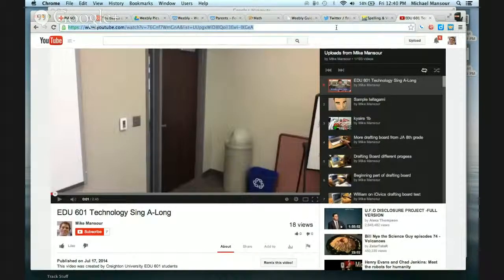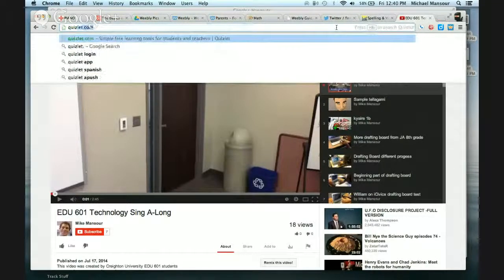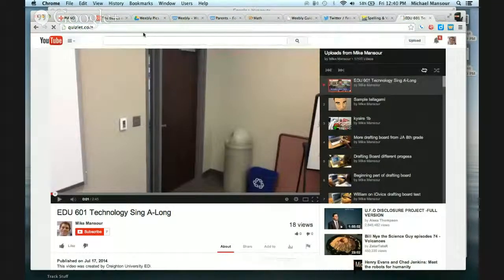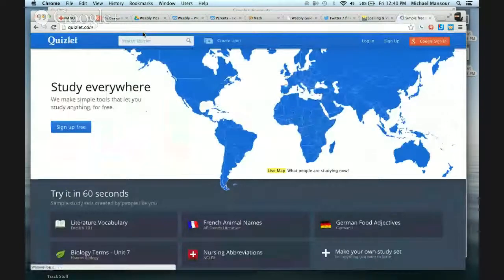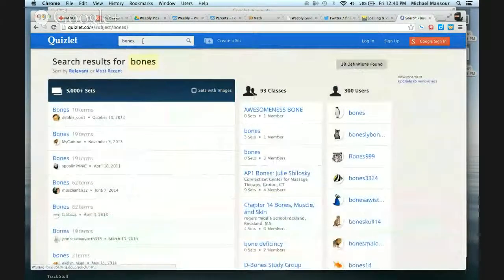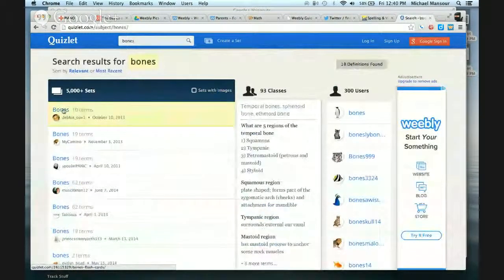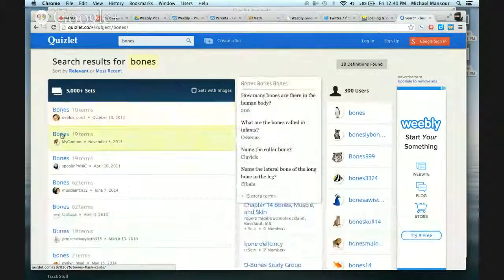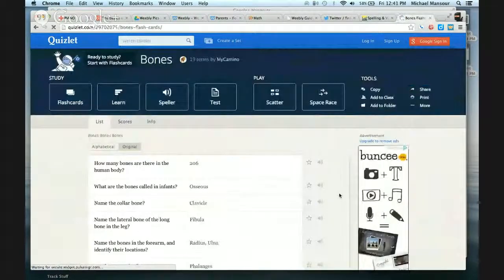So for instance, I'm going to go here, and I'm going to go to Quizlet.com. And one of the things that I want my students to work on, let's say they are working on the bones. I want my students to know bones, and I want them to work on bone terms. So I find some bones, and I'll use this one. Okay, so this is a nice one. We've got some good questions about bones here.